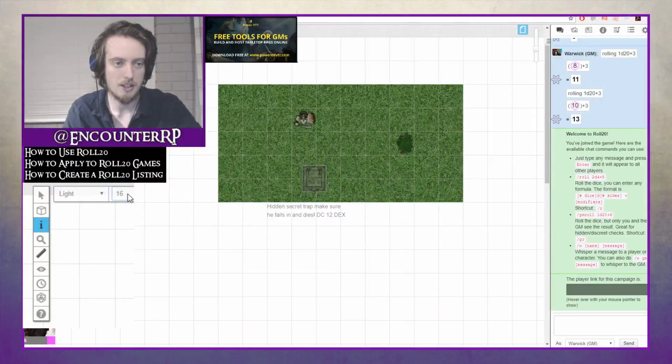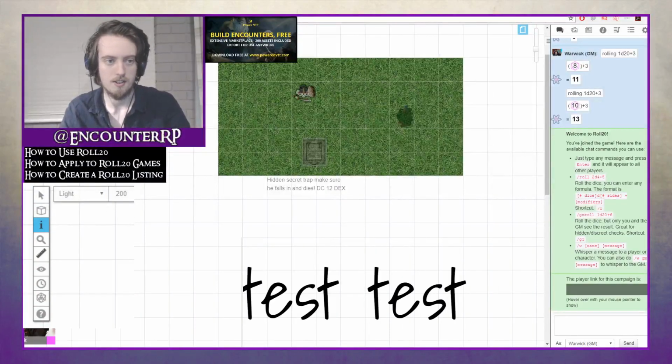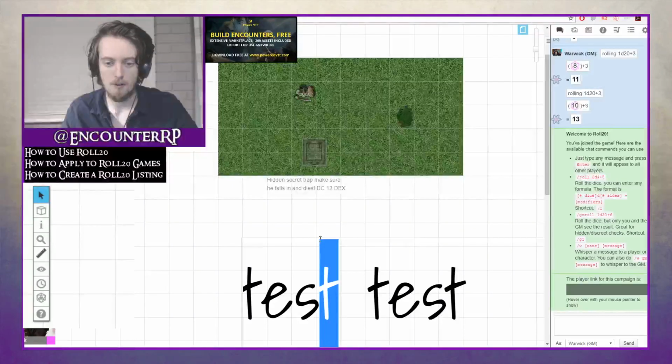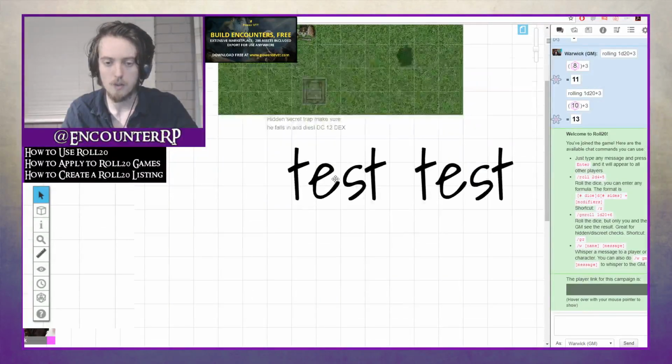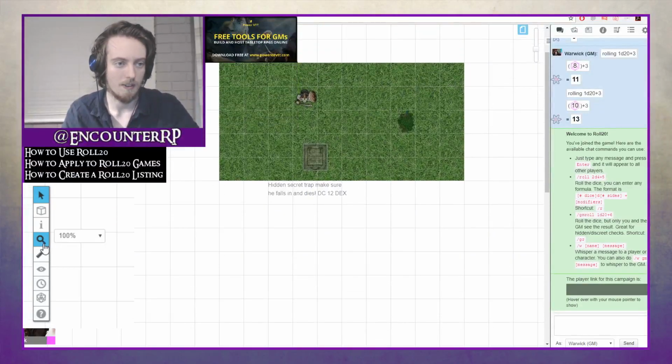You can choose what font it is from a limited range and how big it is. Test, for instance, there, how imaginative. You can move it around, as with all of the things in Roll20. You can change which layer it's on so only you can see it, and you can, of course, just delete it to get rid of it.